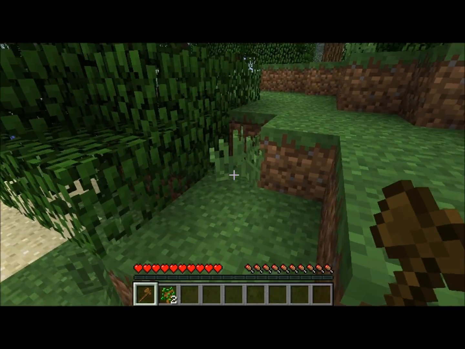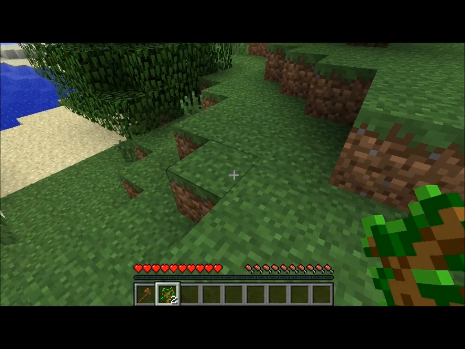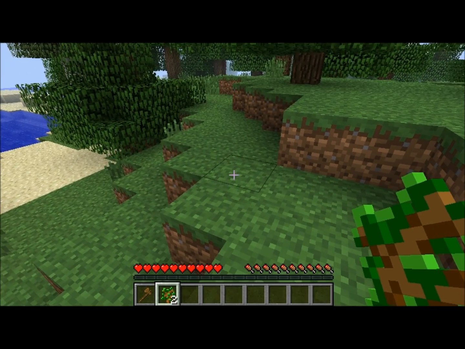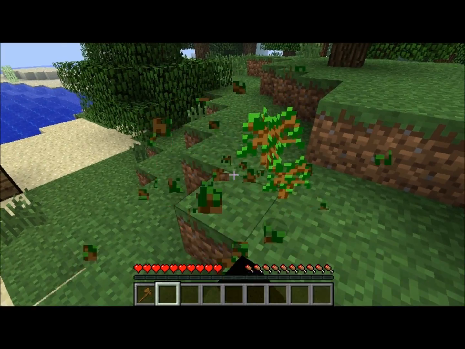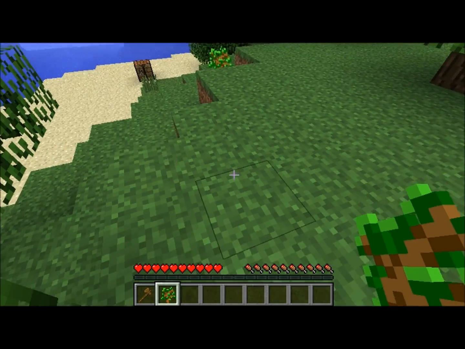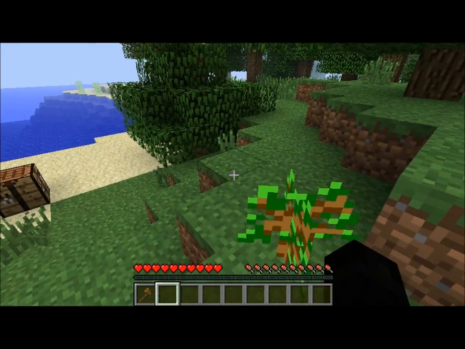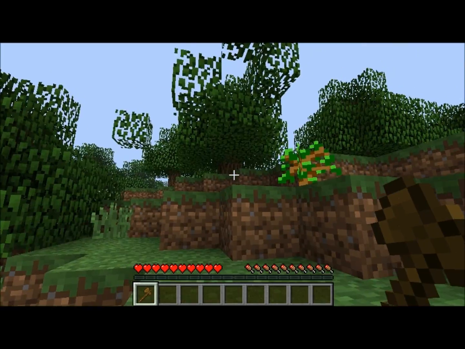Oh, saplings. When you chop down a tree fully, it will drop saplings, and you can replant a tree by holding the sapling in your hand and right-clicking on the ground. So now they'll grow eventually. It takes ages though. Now, here is the axe.